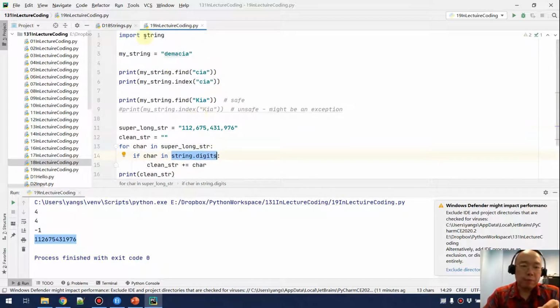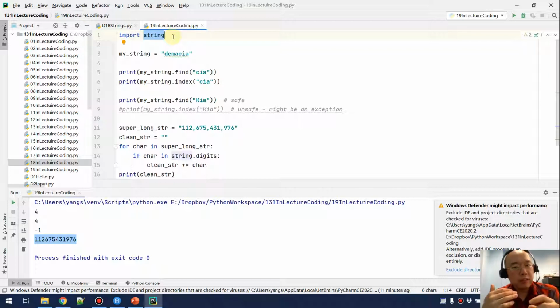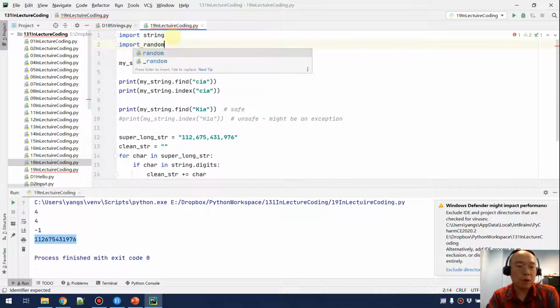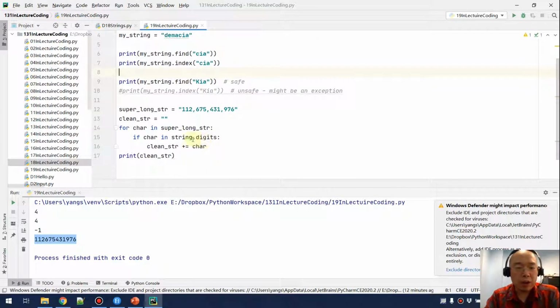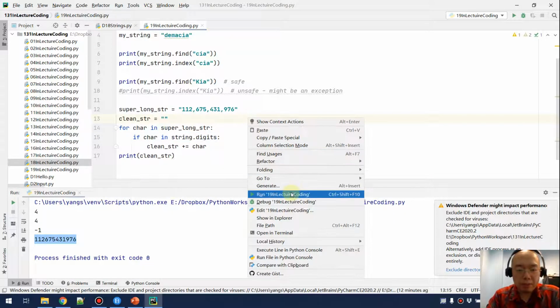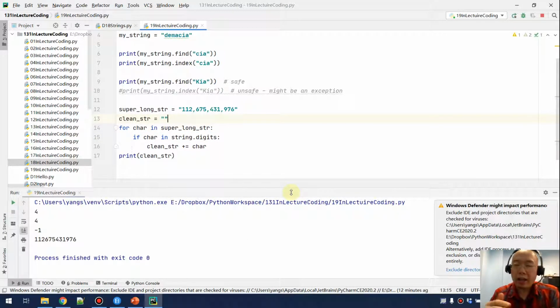When I'm doing import string, I'm importing a module called string. This is not the first module we have learned. Do you remember we have also talked about random, right? That is also a module name. After we have the module, we are able to use the module name, a dot, and a predefined variable name. In this case, I'm going to use digits. Then if I run that, ta-da, I got the same thing.